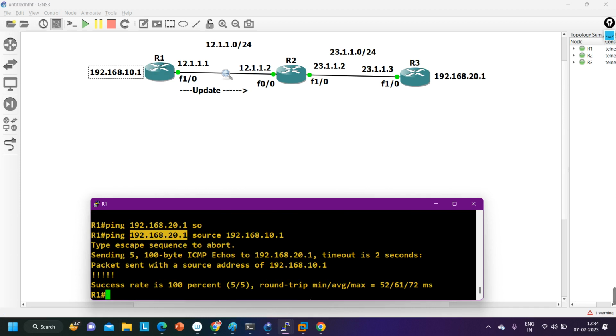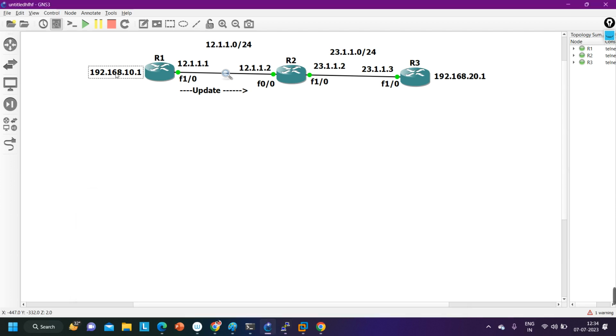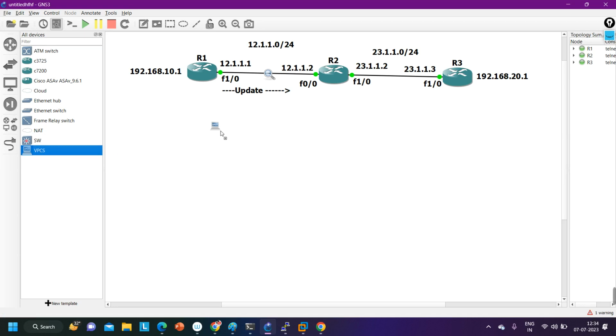So if you cannot connect any PC to that loopback, then what's the benefit? The benefit is here I don't need to connect the switch and PC. Otherwise, to configure this IP address on a host, I need to connect one host over here. Yes or no? I will define this IP address on the host, then I will connect this host to the router.